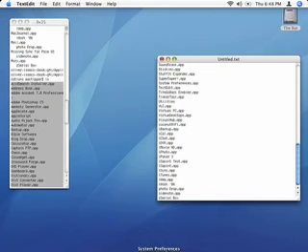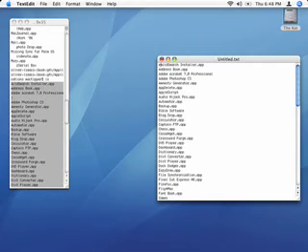You can do this to any folder you want. Just type cd, hit space, drag the folder into the window, hit return, type in ls, and there you go.